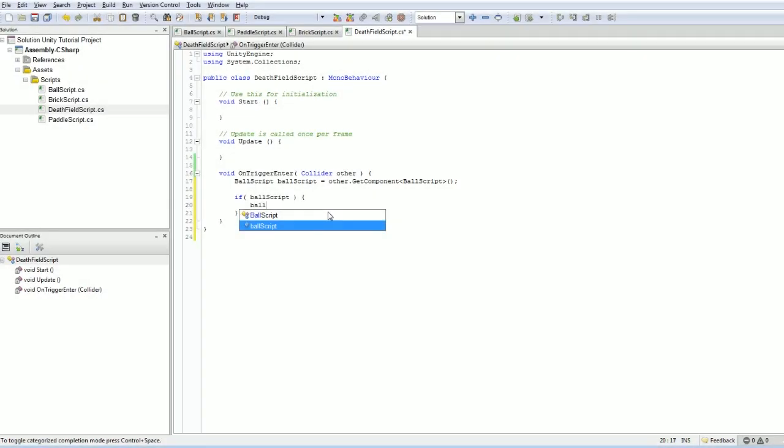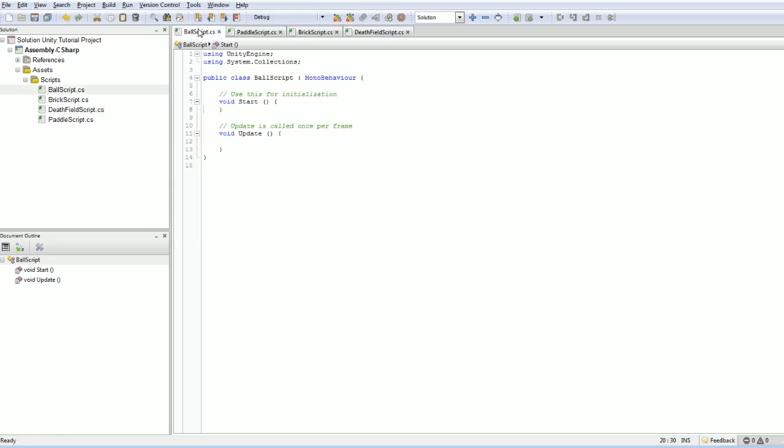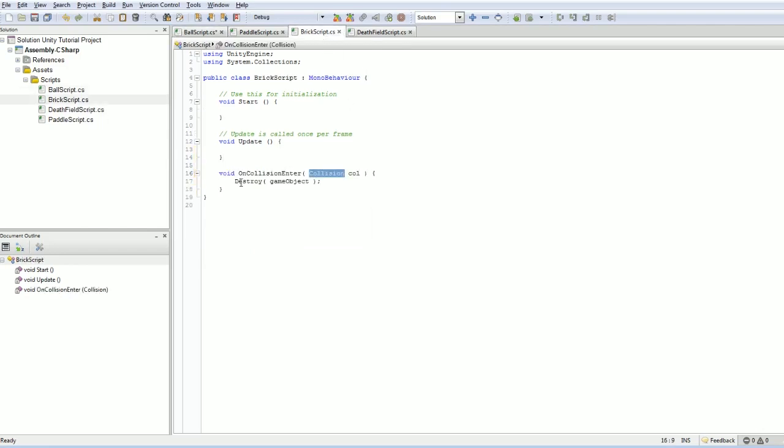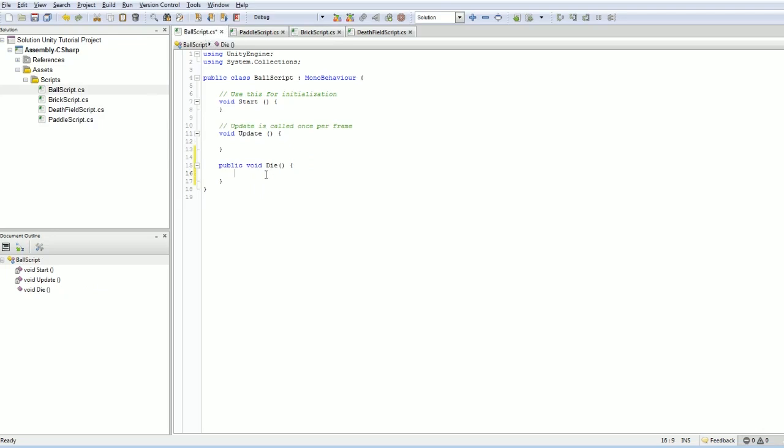And what we're going to do is just call ballscript.die, which isn't a function yet, but we're going to go ahead and implement that. And it will have to be a public function. And what's the ball going to do? Well, very much like the brick, which simply destroys itself, we could do that with the ball. However, it would be much better if all it did right now was reattach itself to the paddle, because that's the effect we're going to do.